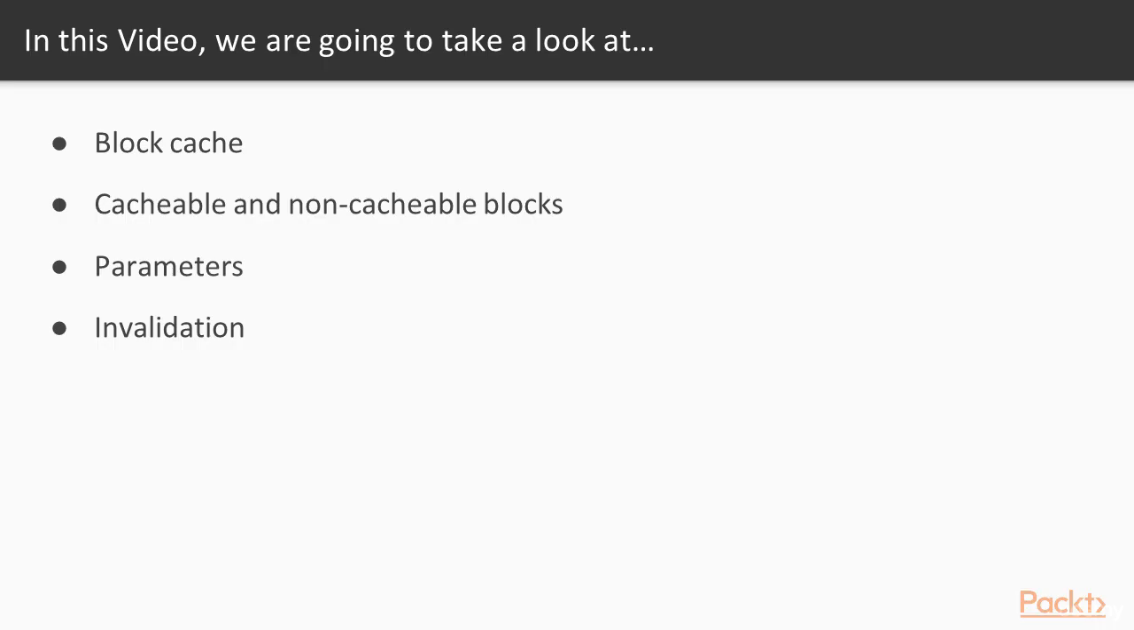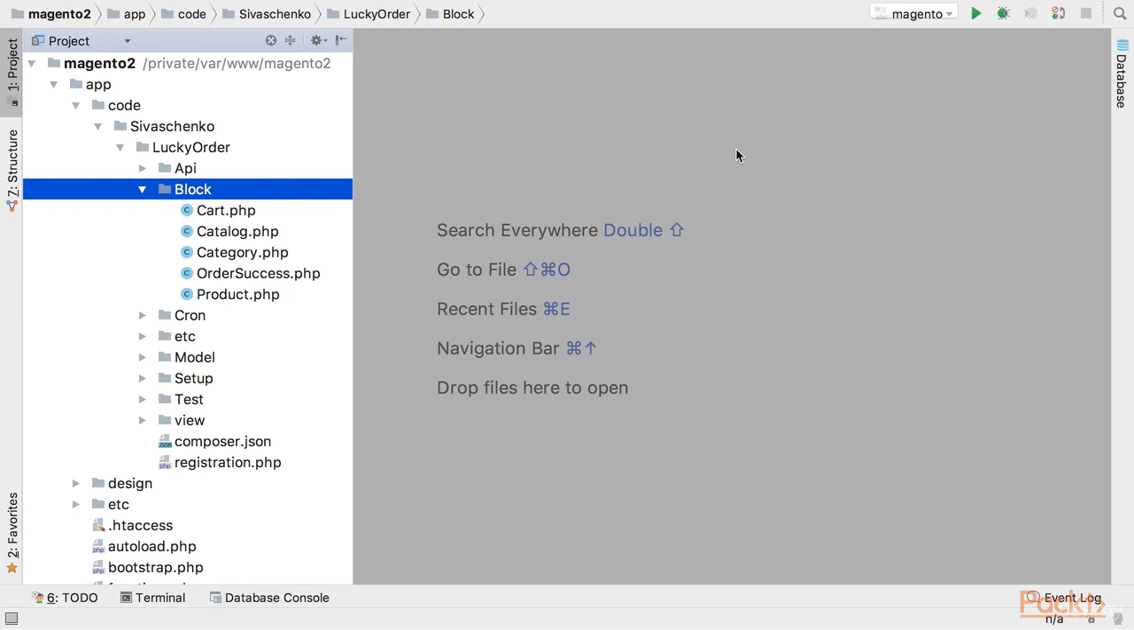In this video, I'll tell you about block cache in general, cacheable and non-cacheable blocks, parameters that can be supplied to improve block caching, and invalidation. For demonstration, I created several blocks and each of them is representing a separate approach to caching. In this video, we'll take a look at two of them.